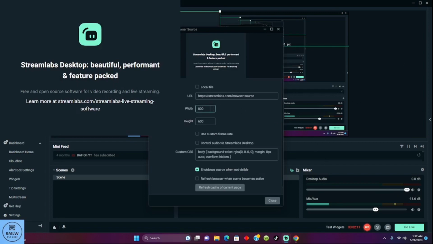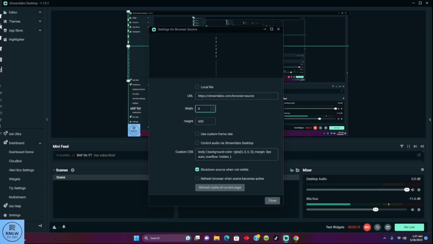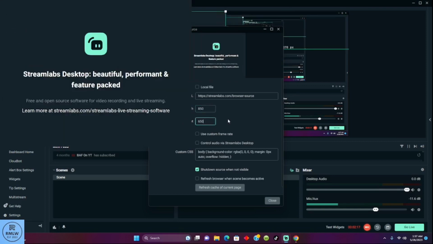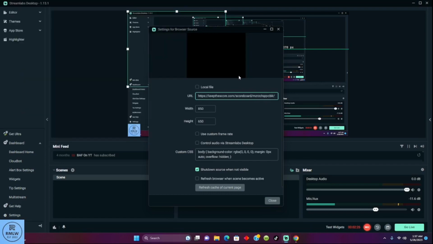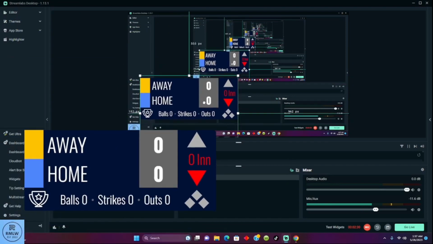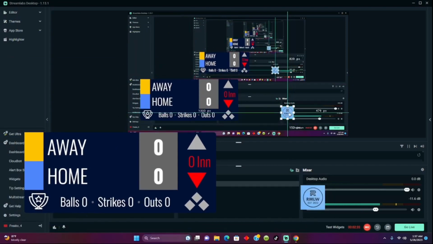Okay. So I'm going to make my width 850, of course, because that's what I always use for everything. 650. And then in URL here, guys, don't confirm yet. In URL, you want to put the link that you copied from the scoreboard here. And then boom shakalaka. And as you guys see, I have the RMOW logo. So watch, let me show you guys.